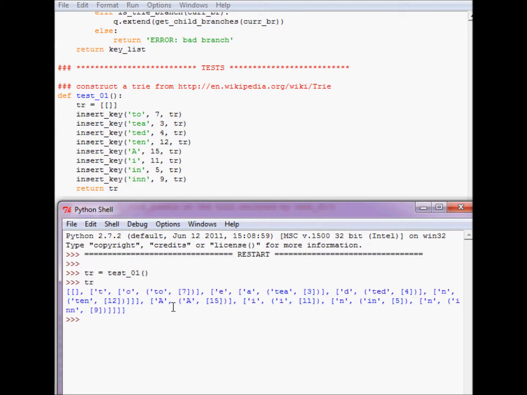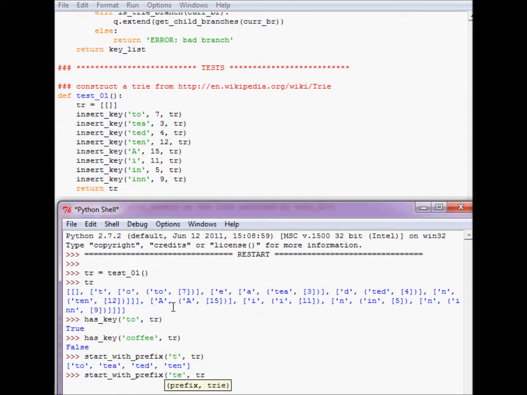Okay, so this is the trie, and we can check if it has the key TO, and it is true. Let's check if it has the key coffee, which should return false because it doesn't, and it does return false. And let's check starts with prefix: starts with prefix T.